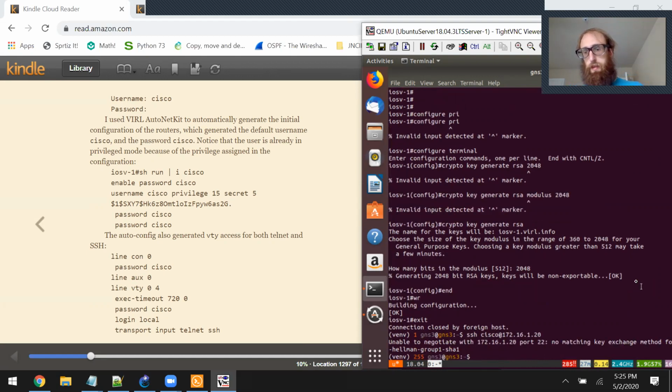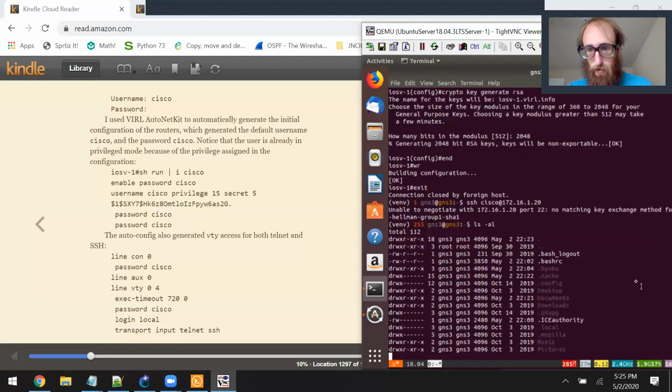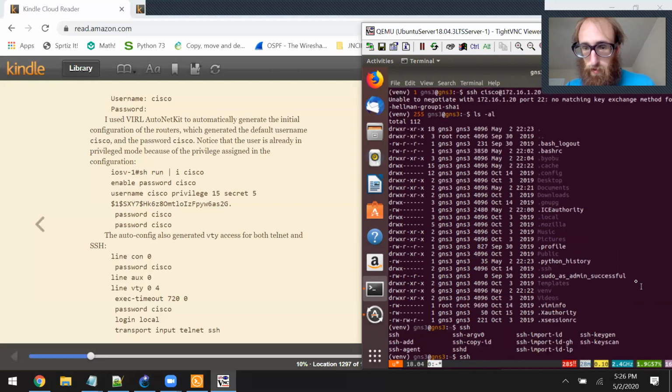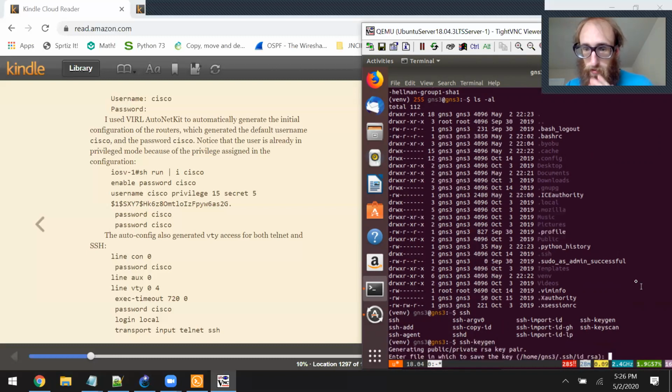Oh, I think... no matching key exchange method. Let's see here. So ls -al. Do I have a .ssh file? I don't. Okay, so I think I've got to do ssh and then keygen.